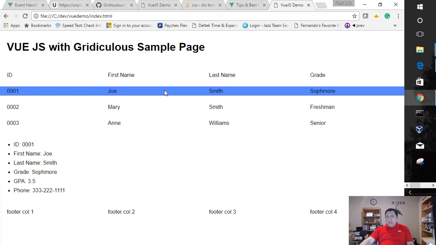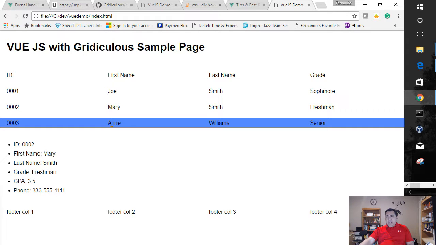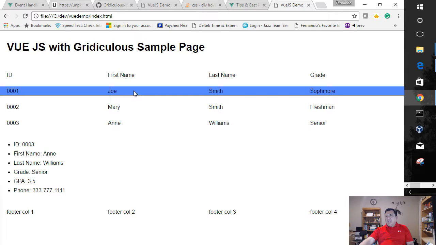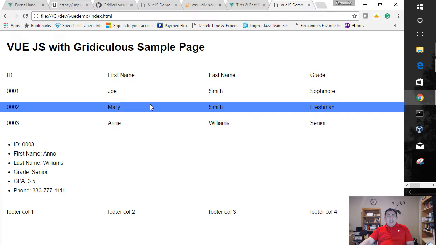And so when we view Joe, we have that. When we view Mary, you notice the phone changed for Mary here, and so on. So we could drill down into more details and all of that. So I think that's sufficient for now. That's a good starter into Vue JS, and I think you get the idea.